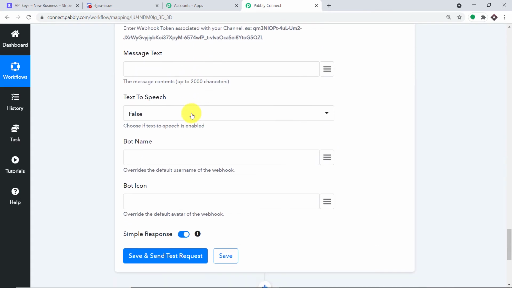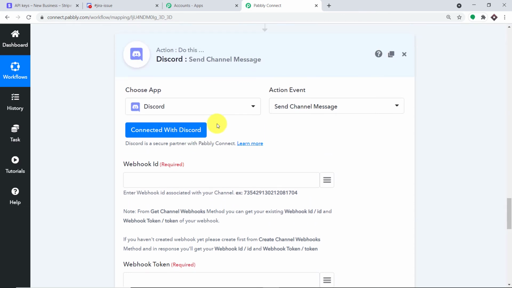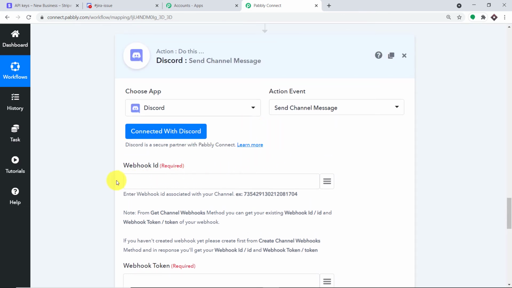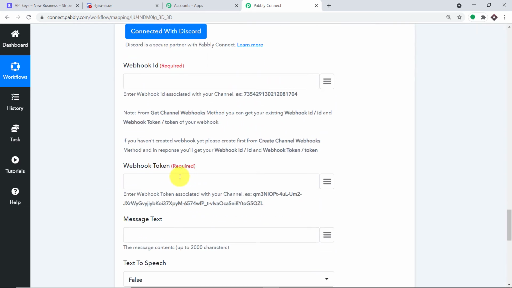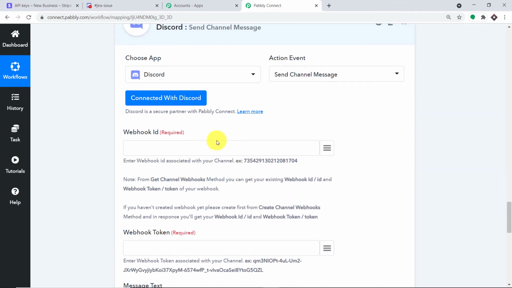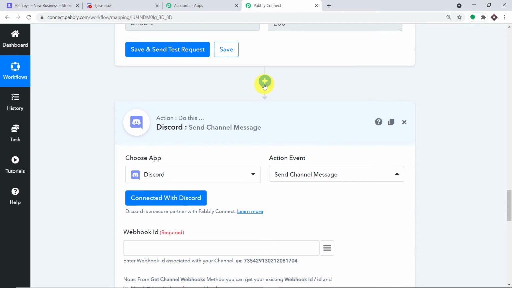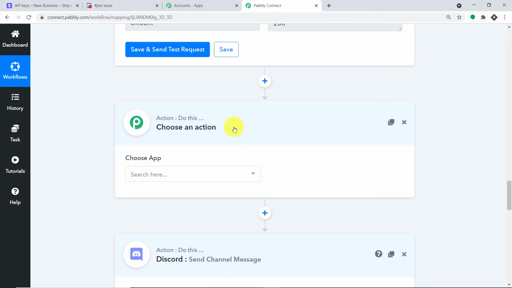So as you can see, when we have authorized the connection of Pabbly Connect to Discord, a set of blanks has appeared in front of you. The purpose of these blanks is very simple. So basically we have to enter the webhook ID here as well as the webhook token. So to get the webhook ID as well as the webhook token, we actually have to introduce one more action window. I promise you this is the last action window. Okay, so you don't have to worry. So this is the last action window.